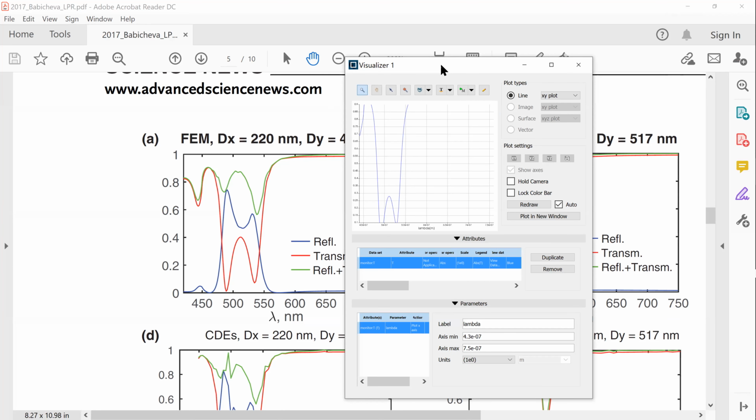In the FDTD simulation, we got a very similar plot. There are two significant dips here and here, and an additional dip up to 0.7.